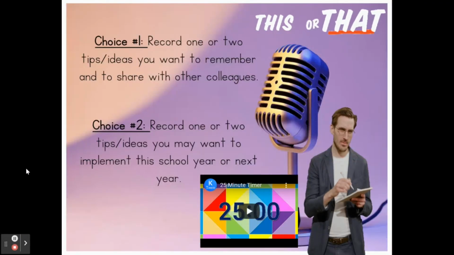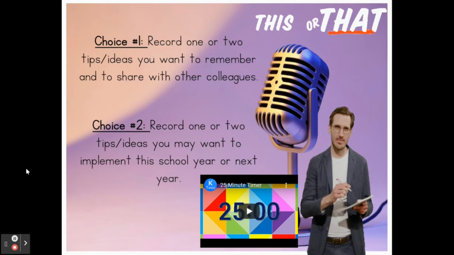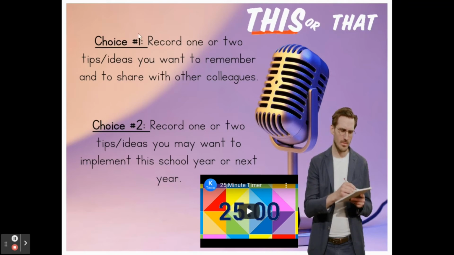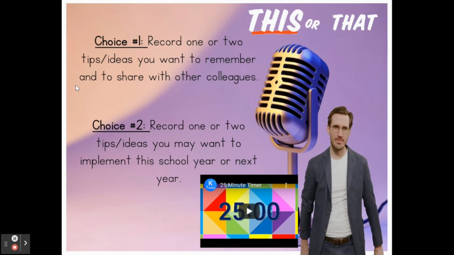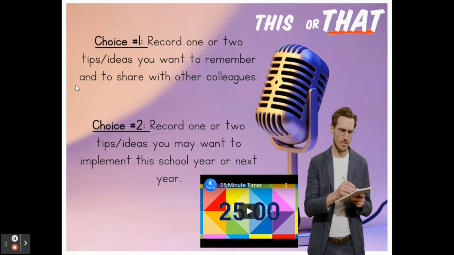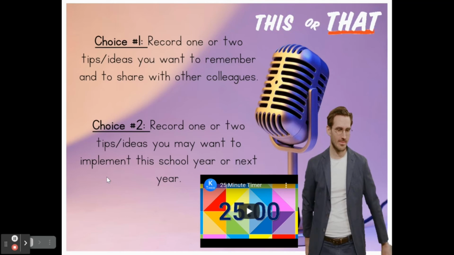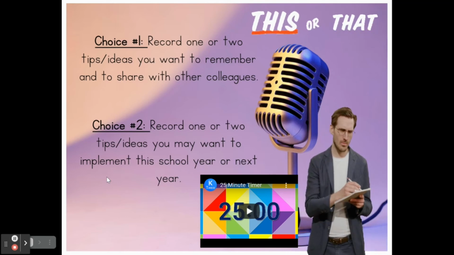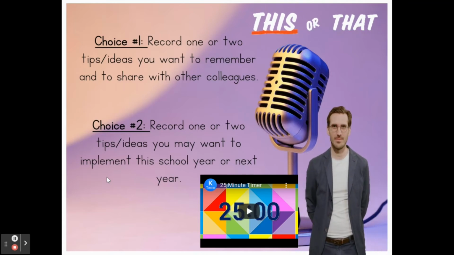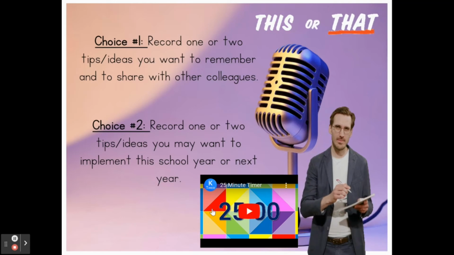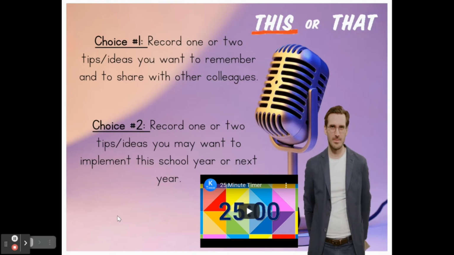So for task number 2, which is the greatest hits auditorium and you exploring each of the seat sections, you have 2 choices. If you choose choice 1, I would like for you to record 1 or 2 tips or ideas you want to remember and to share with your other colleagues. Or you can choose choice 2 and record 1 or 2 tips or ideas you may want to implement this upcoming school year. In this exploration time, you will have 25 minutes, so you may pause the video for 25 minutes to complete these 2 tasks.